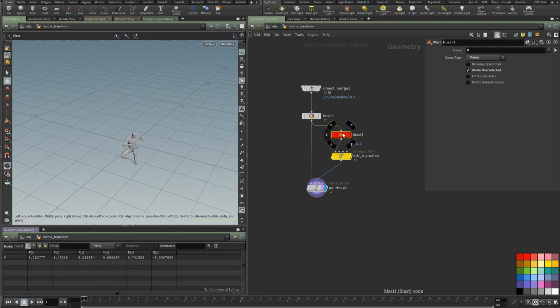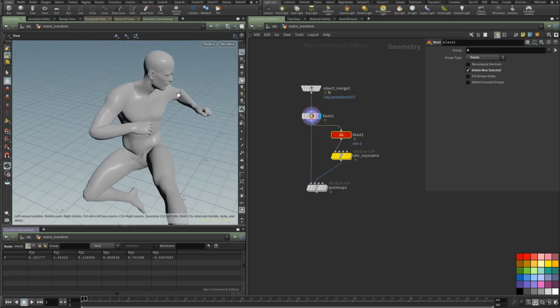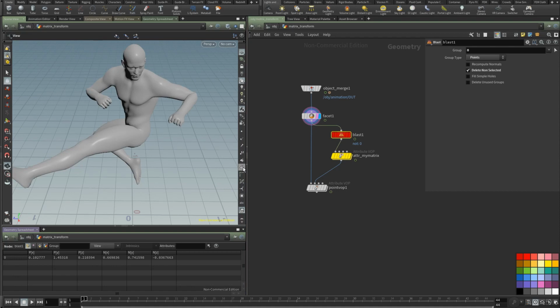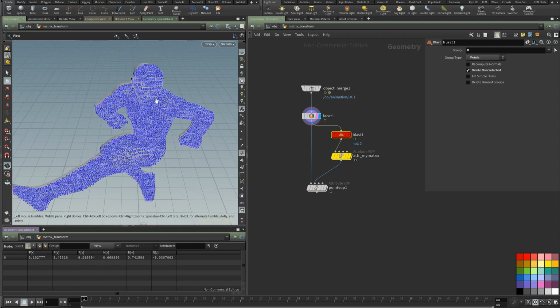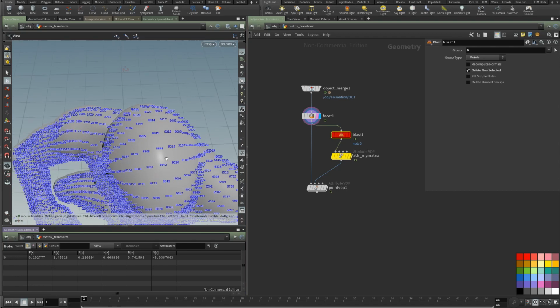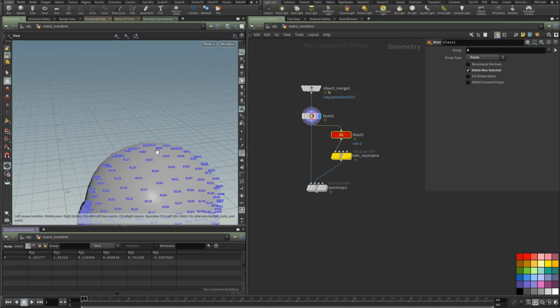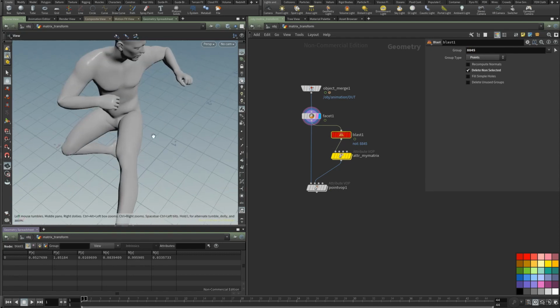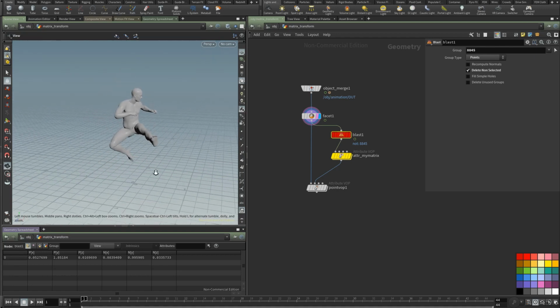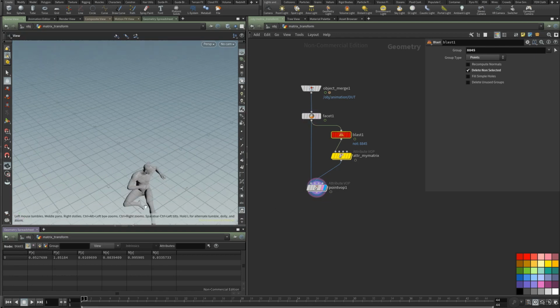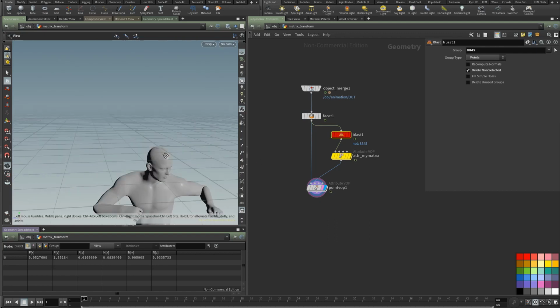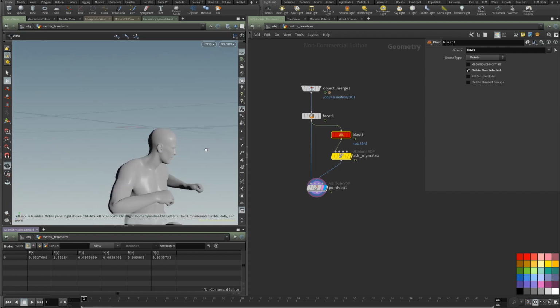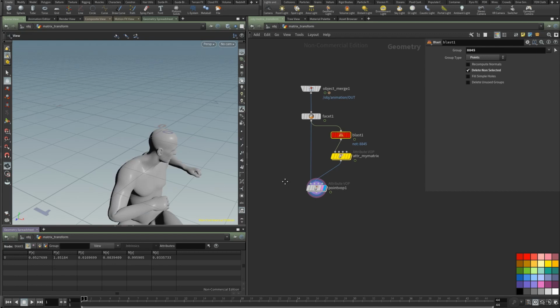I can choose another point. Let me see, point number, oops, not this, let's say 8845. Look now, that is the center.